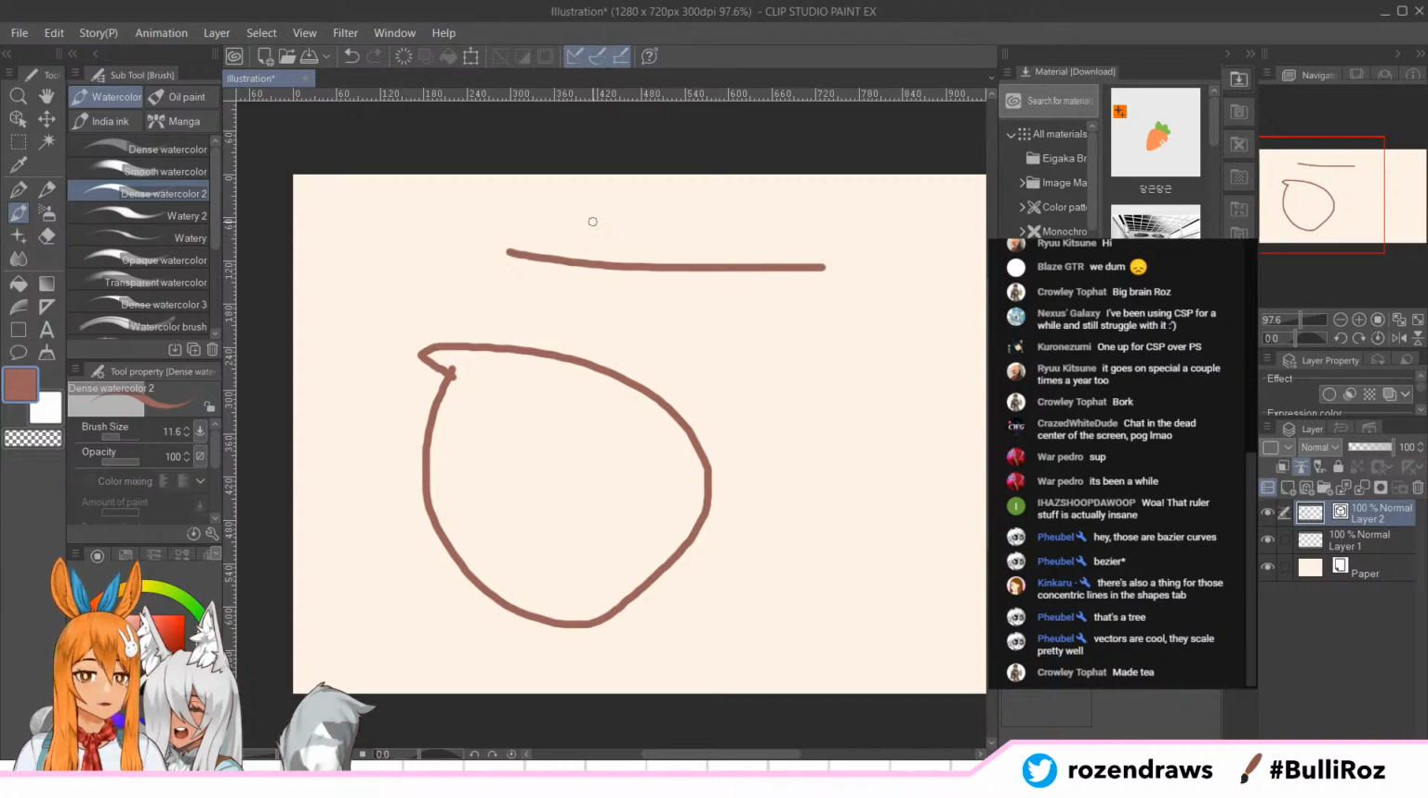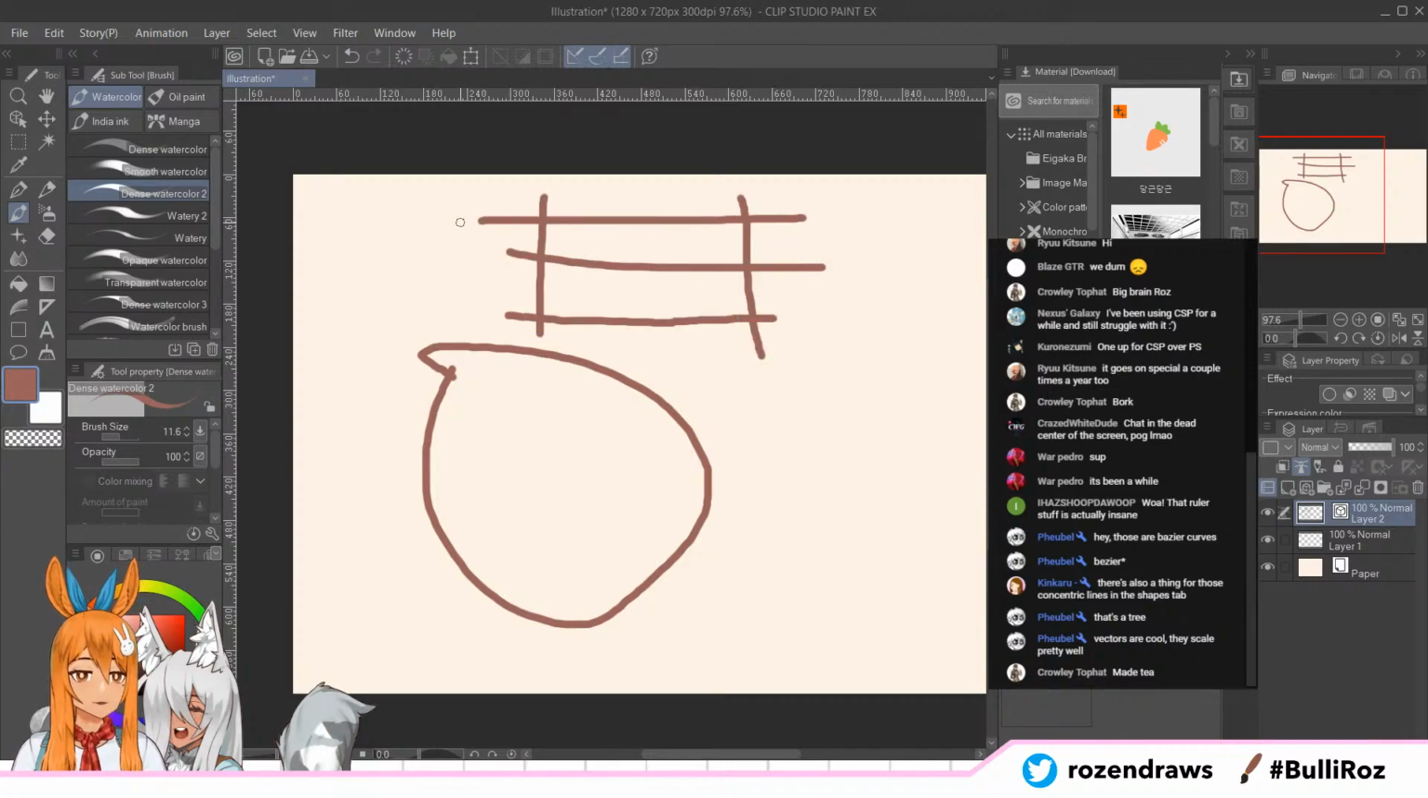So let's say I wanted to do something like that, right? And I don't like these lines. Let me talk a little bit more about vectors. So this looks ugly, or you drew within a ruler, but you don't want all these lines on the outside.